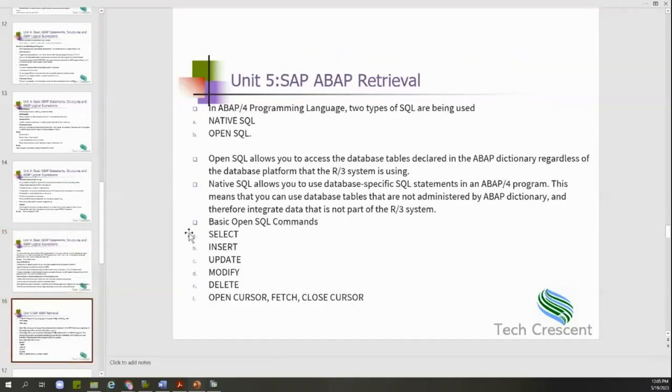So here we will start the Unit 5 SAP ABAP Retrieval. In the ABAP 4 programming language, we have two types of SQL. One is the native SQL and another one is the Open SQL. Generally, we go for the Open SQL. Open SQL allows us to access the database table which is declared in the ABAP dictionary. What all is declared in the ABAP dictionary? Either a table or a structure or a view or a table type, data element, domain. So whatever is helpful to access the database table, Open SQL helps us to do that.